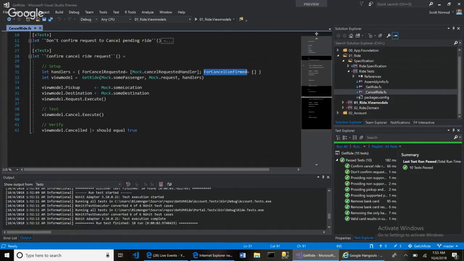So I set the pickup for a ride and I set the destination for a ride and I execute the request for a ride. All this is my setup. But then I decide, let me say that the result of executing a request for a ride is going to be a pending ride. It's not an actual ride yet. The ride is pending. As this is all the setup right here, the actual test is to cancel my pending ride.